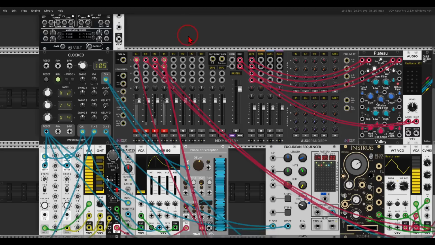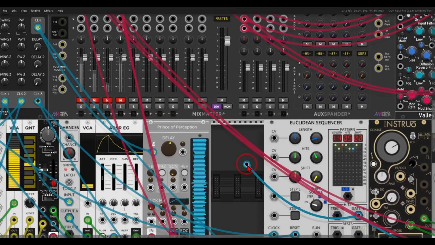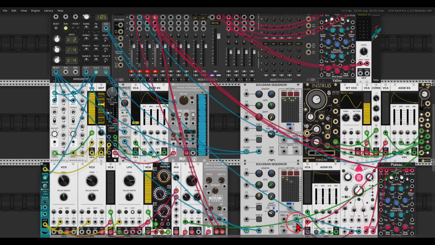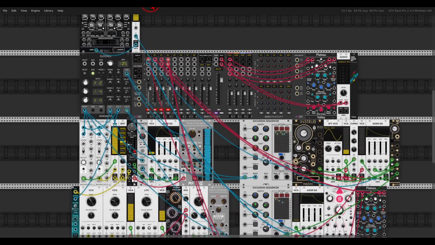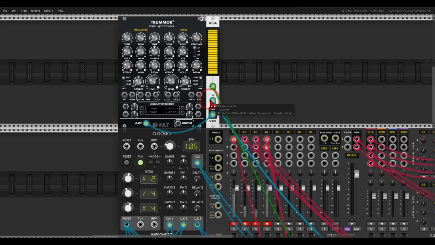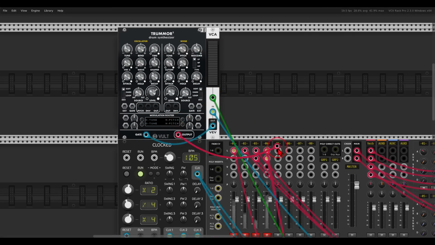So we will use one gate from one sequencer. This will go through the VCA to Tremor 2 to gate Tremor 2. So now we get the first sequence, but the other Euclidean sequencer will go to the CV input of the VCA. Again, one goes through the VCA, one to the CV input of the VCA. So only when both are high, Tremor 2 will be triggered. Right, again, only when both are high.